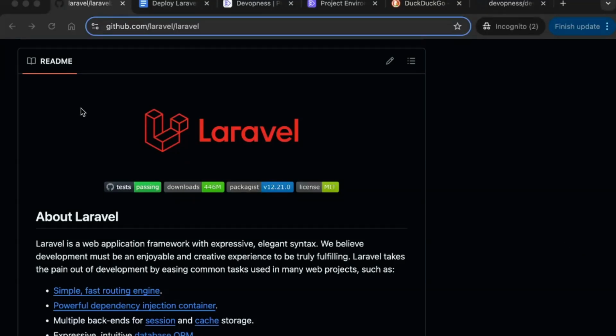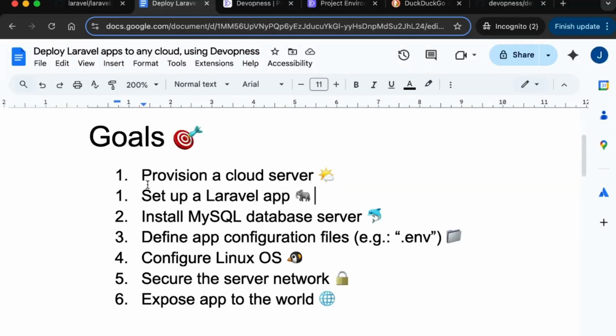Hey everybody, today I'm going to show you how to deploy a Laravel application to the cloud in a very simple way, just using your web browser. Our goals today: during this tutorial we're going to see how to provision a cloud server, set up a Laravel app, have a MySQL database server installed, and make sure the application is exposed to the world.